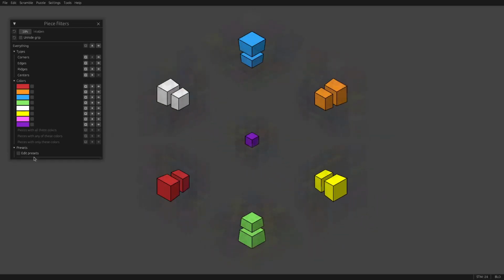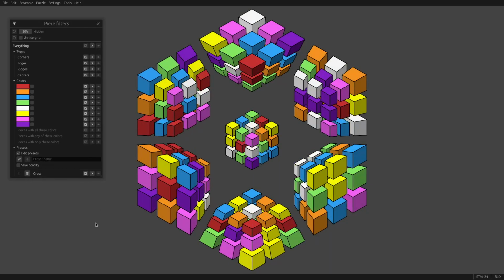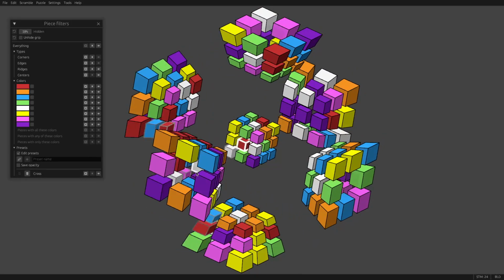So I'm going to add a preset. If I click Edit Presets down here, let's add a cross filter. Now we have this saved, and if we go out of that and click on cross, there we go. Now we're just showing the cross pieces again. And these have the same three buttons. So if I wanted to show everything except cross, I could hide the cross. And now you see those pieces are hidden.